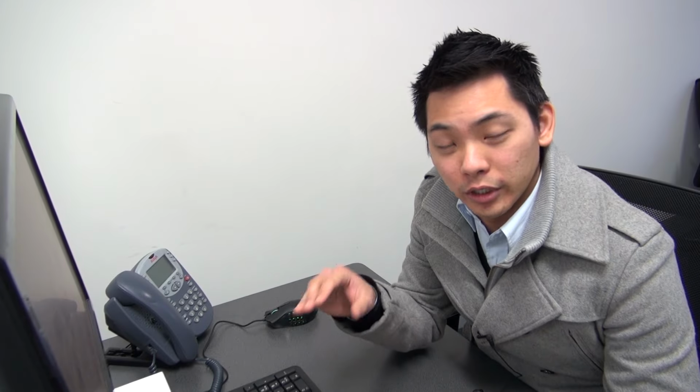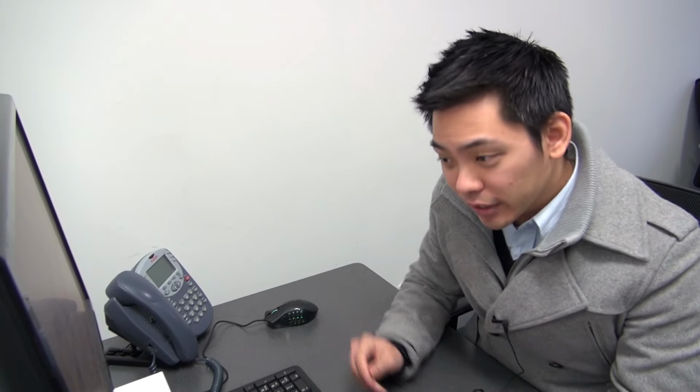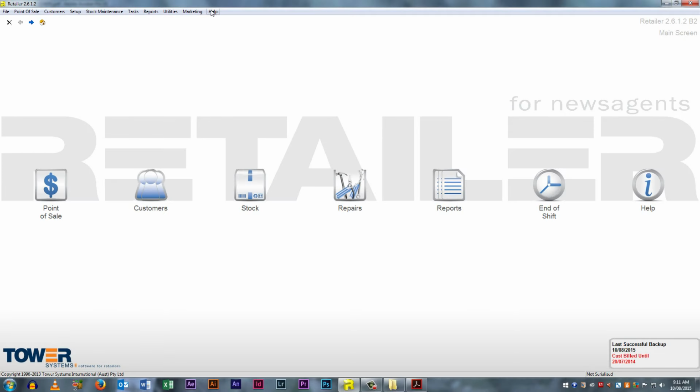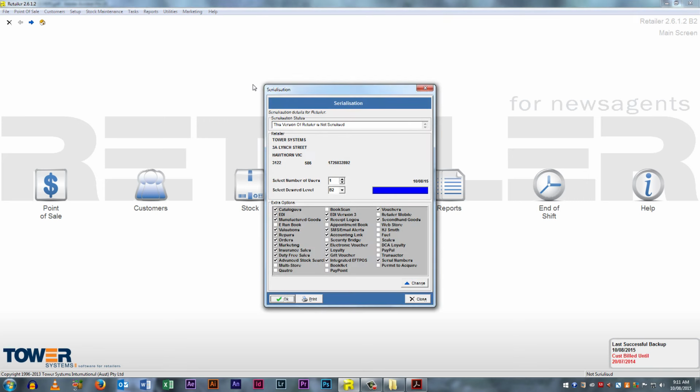Before we go into the whole setting up process of your discount vouchers, we need to ensure that we actually have the module enabled. Now, for supported users of Retailer, that's a free module. So to check and to enable it, when you go into Retailer, we'll go up the top into Help and down into Register. Now on the screen, on the top right of all those tick boxes, there's a module here called Vouchers. There's a tick box there which will indicate whether or not it is enabled.